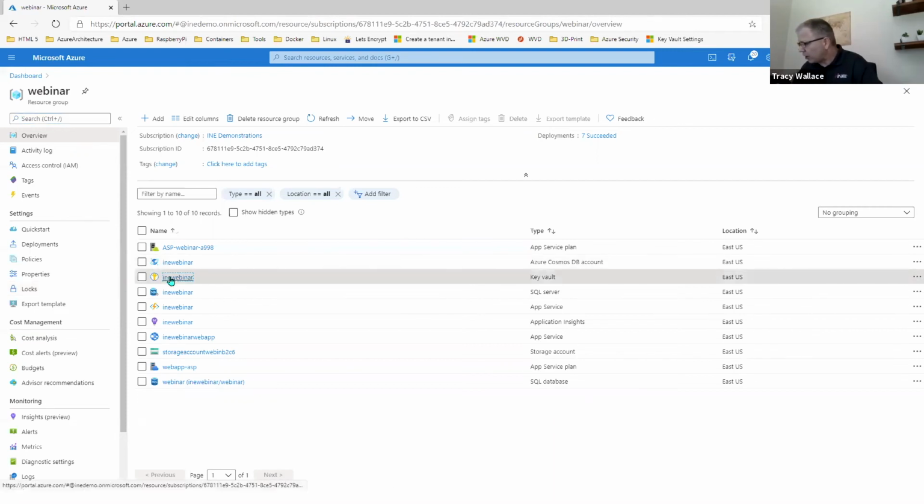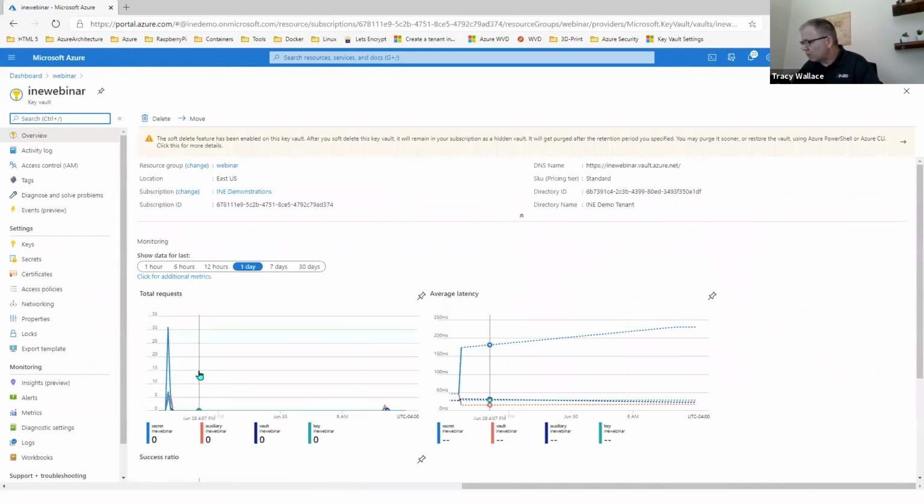Now, one other thing on the function app, and I can never find this.